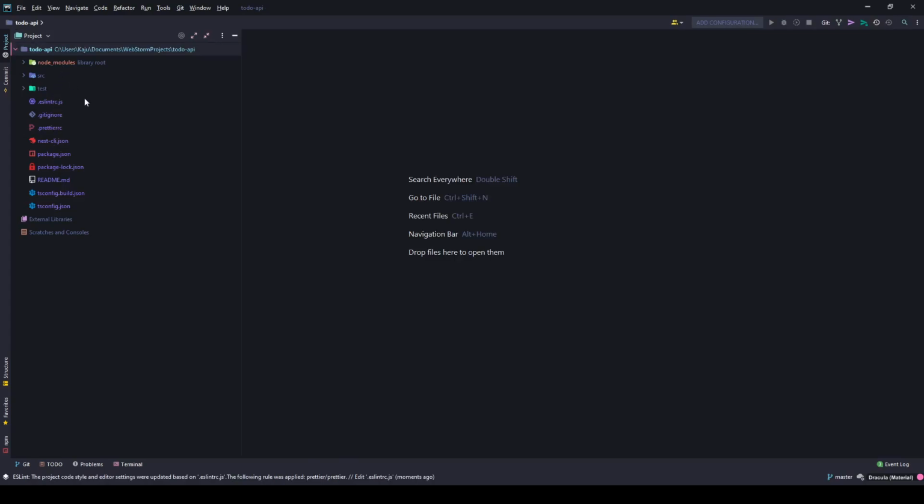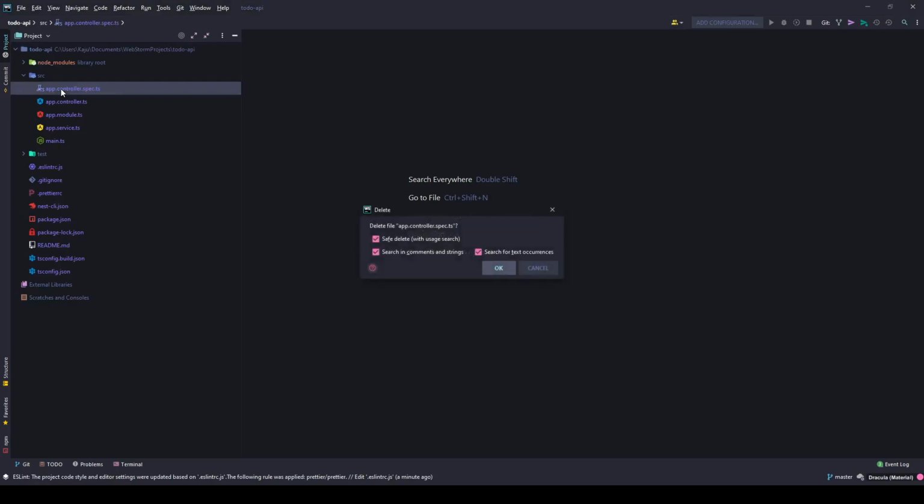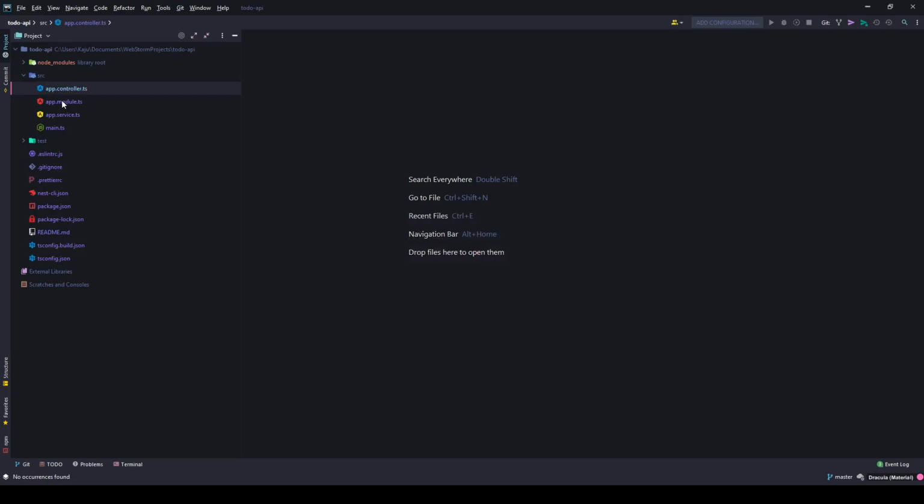If you see closely, this is more or less what you have in Angular. You have a source folder, a package.json file, and all these gitignore, tsconfig, node modules. This test folder is for end-to-end testing. We will not be doing it in this project, but it's there. Under the source folder, we have our main files, these five files. The first one is the spec file for unit testing. We don't need it, so I am going to delete it. The second one is the controller file. Then we have the module, a service, and the main.ts file.